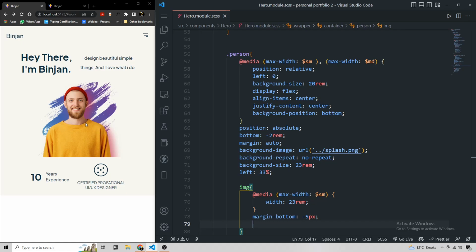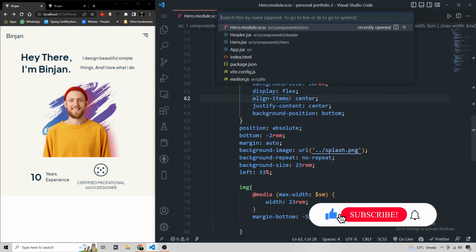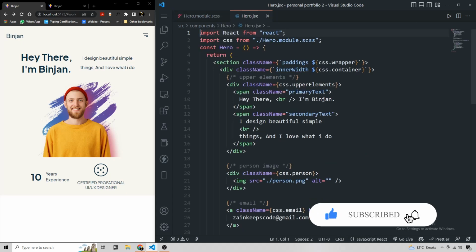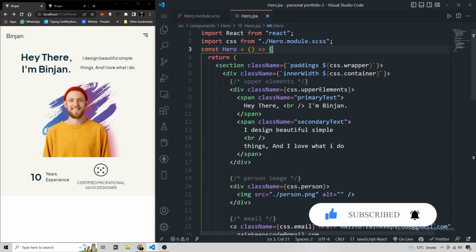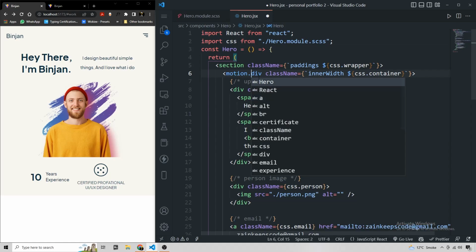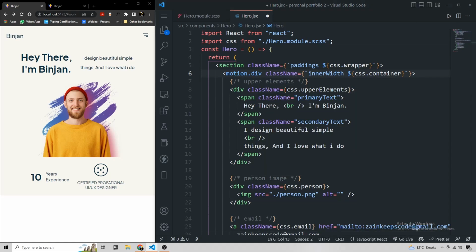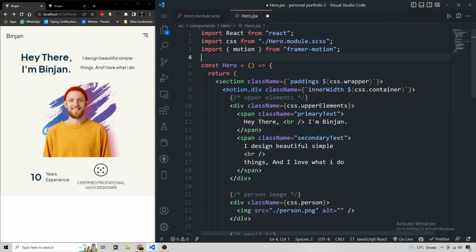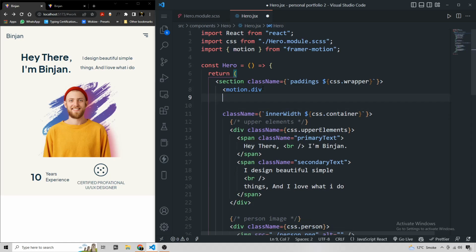It's time to add animations to our hero section. So for this again I am going to hero.jsx. Here to add the animations I am making this div as motion.div. Now we have to import this motion from framer motion. So what I will do, simply here I will write a line: import motion from framer motion. Now I have to give some properties here.